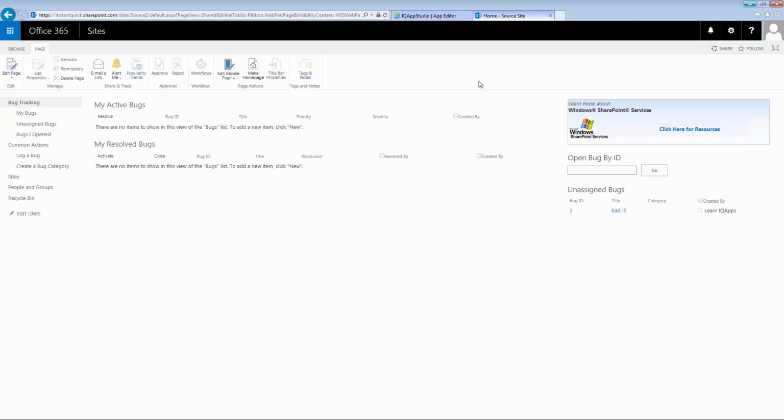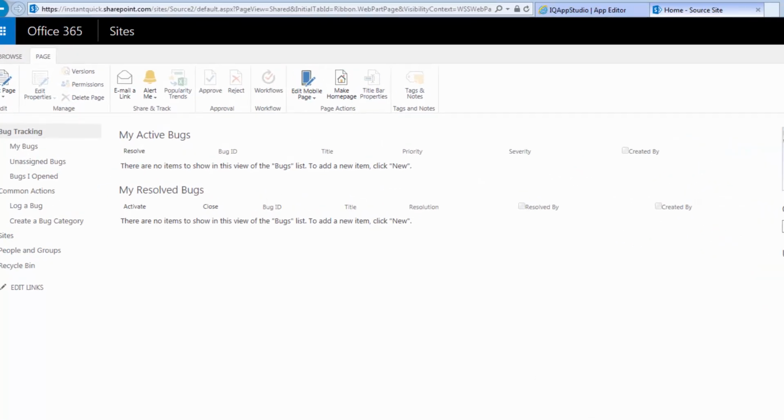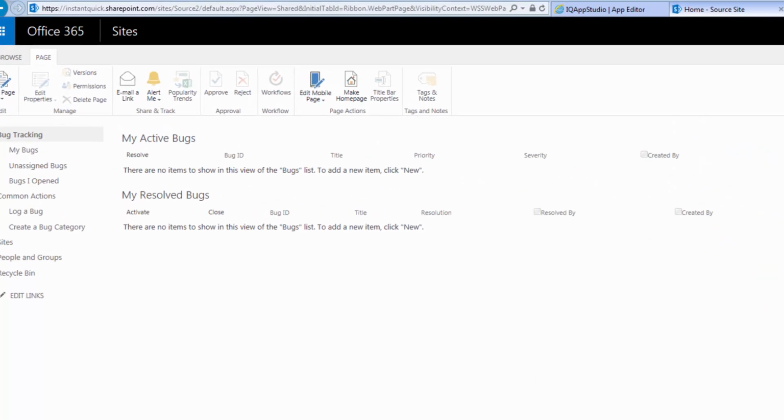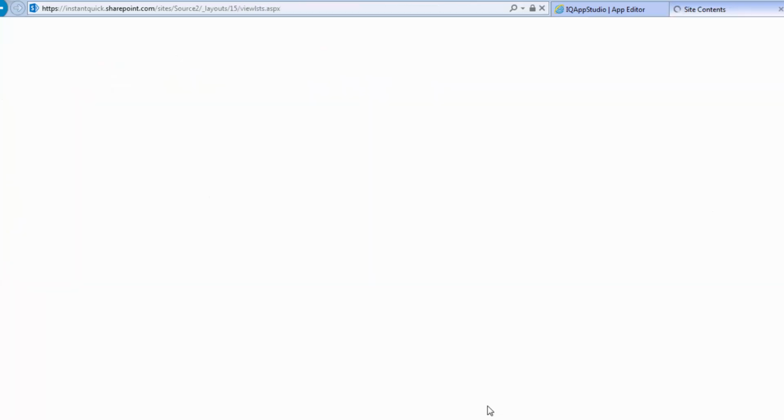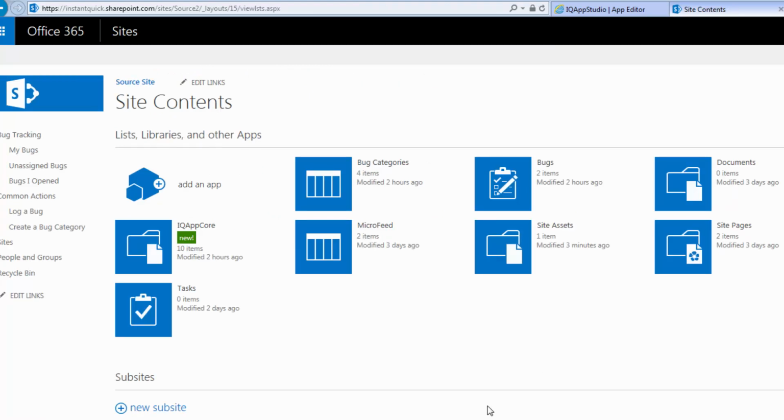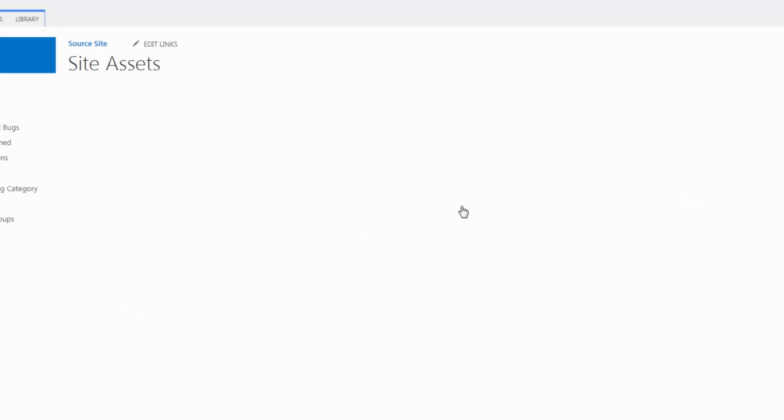Okay, so let's go over to our source site, and we can see that it's got on the home page an active bugs and a resolved bugs list view. Now these views are different. In this demonstration, I'm not going to actually create new views for this. I'm going to use the same view twice. But to do this, I'm going to need to add a web part to the home page.